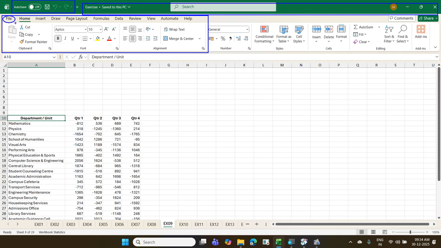Home, Insert are all tabs. File is the Office button, the backstage of your Office. Home, Insert and Page Layout are tabs. A special tab will appear. Today we are going to see that. When a special tab appears, that is a contextual tab.